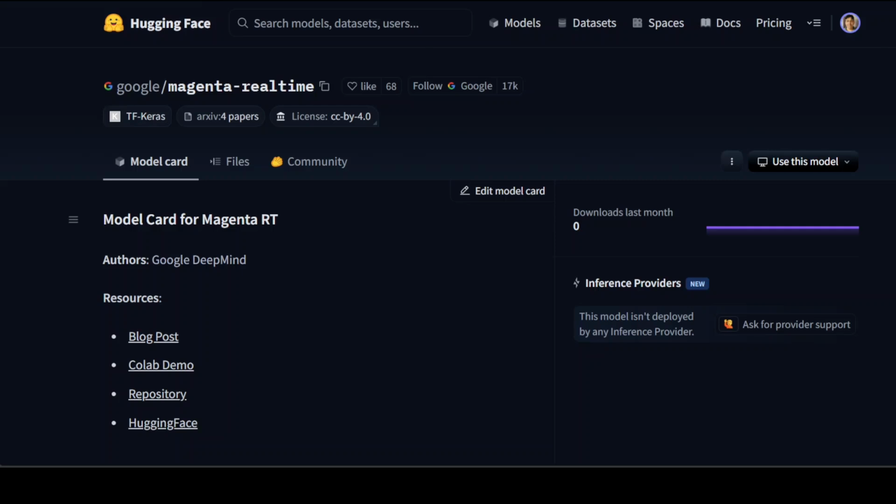Finally, we have a model which we can use to generate streaming music in free Google Colab. Google DeepMind has just dropped this 800 million parameter model, which is Apache 2 licensed, and this model has been trained on 190k hours of instrumental stock music. In this video, I'm going to show you how you can get it installed and running in free Google Colab.